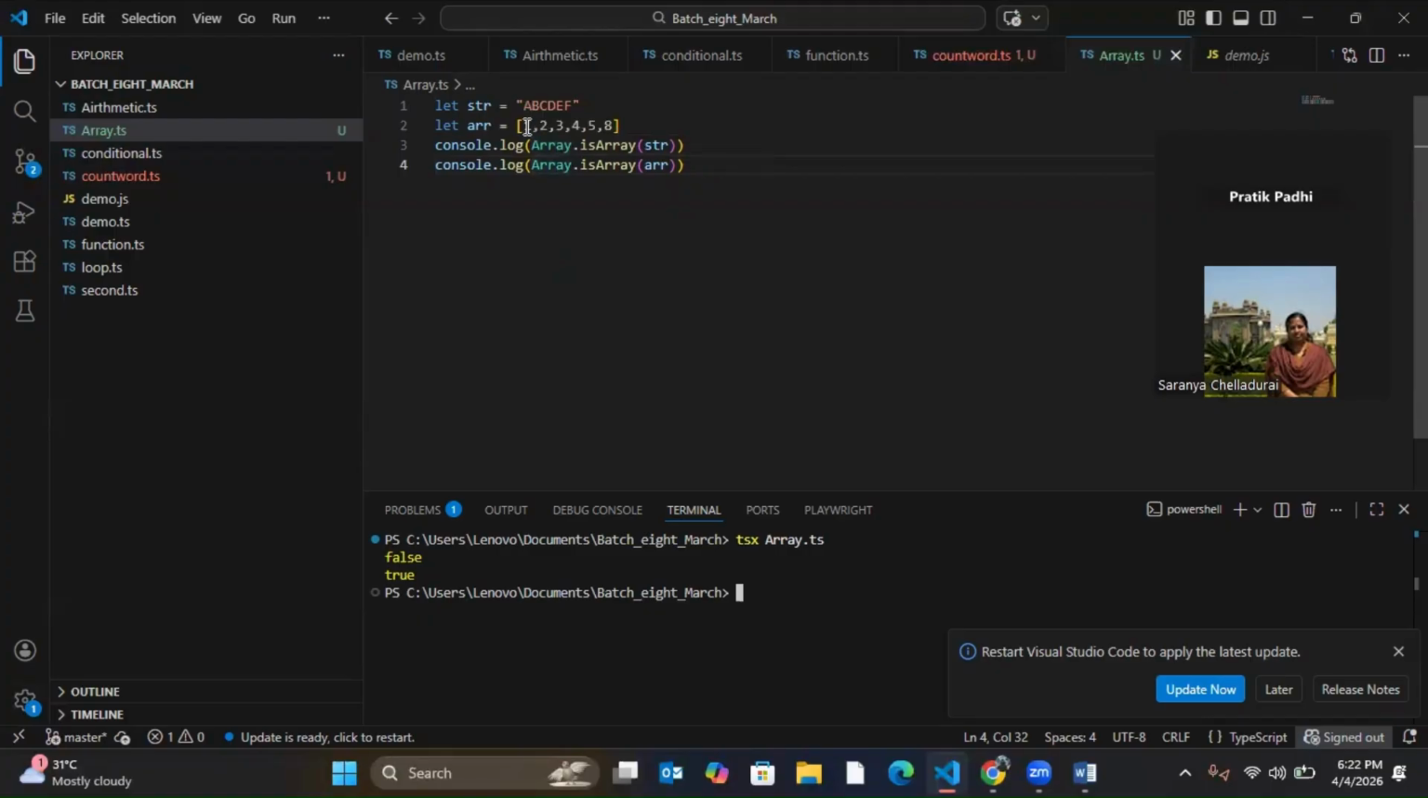So this will be the zeroth element of this array, and this will be the first element. Let's say I want to access the zeroth and third element. How to do that?